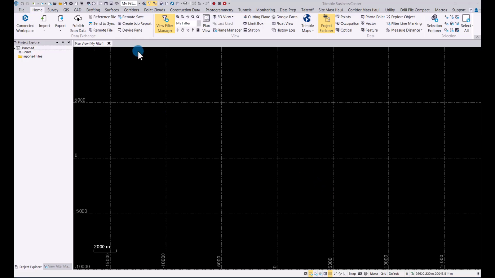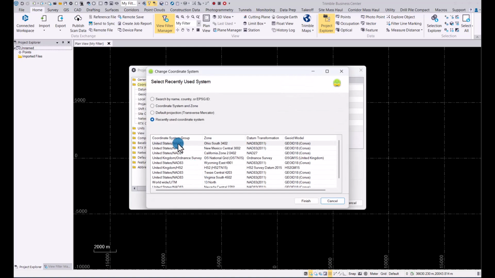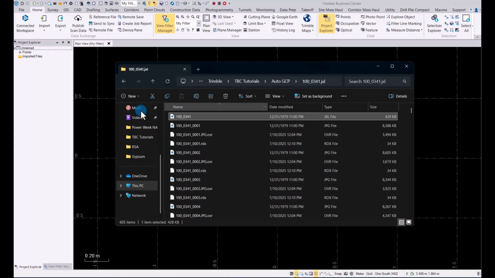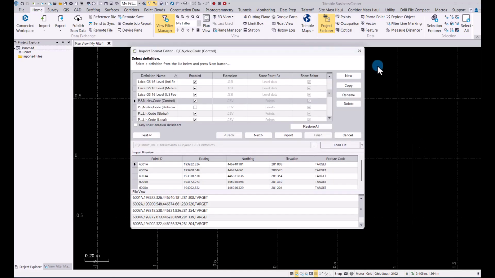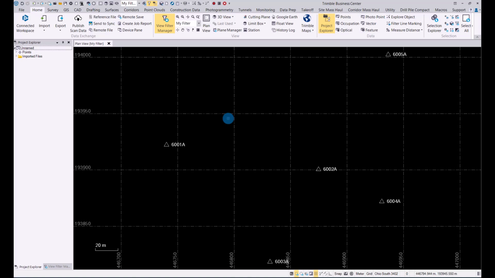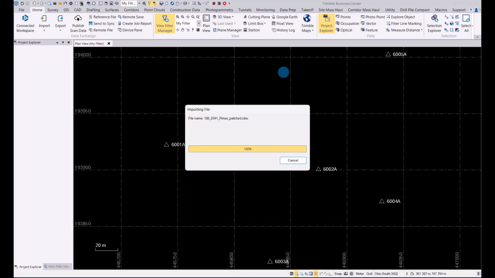for TBC. First of all, I'll select my coordinate system for this project and my data set. Once you've done that, let's import our ground control points. And let's import them as ground control. There we go. And next up, let's import my JXL file for my flight and get all the imagery into TBC.